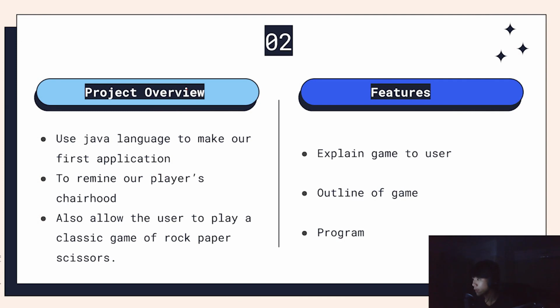Just want to make sure that we can create an application with the Java language. The next one will remind players of their childhood, like me when I play this game. It reminds me of my childhood, when I would always play with my brother and my sister. It also allows the player to play the classic game of rock paper scissors.